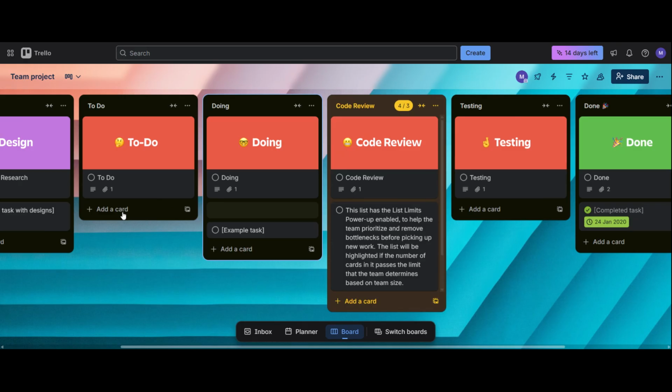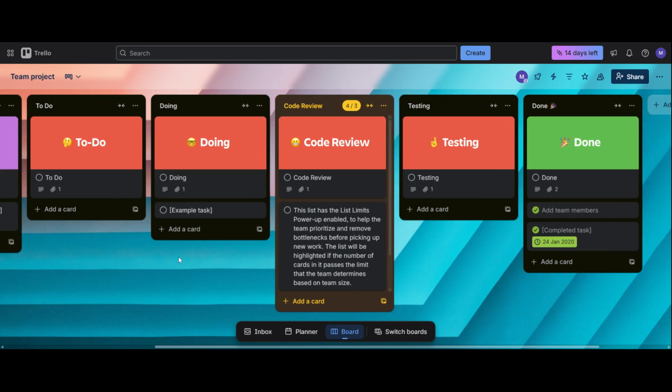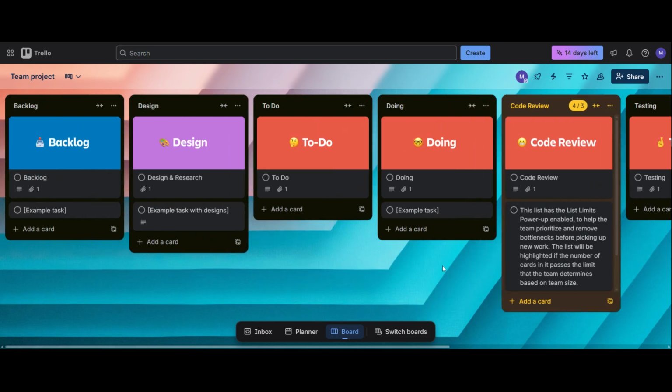As work progresses, you can simply drag a card from To Do to Doing and then to Done. This gives you a clear visual overview of progress at any time. It's simple, clean, and extremely effective for productivity. And that's it. You've successfully created a Kanban board in Trello using a template. Now you can start organizing your tasks, tracking progress, and managing projects more efficiently.